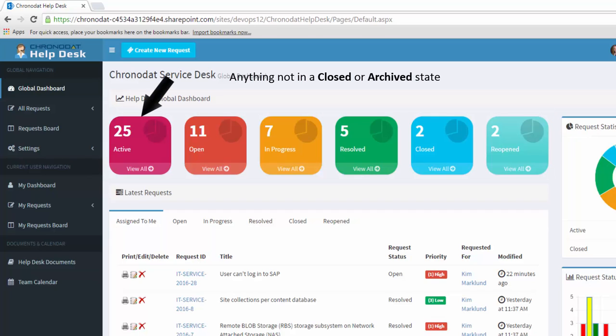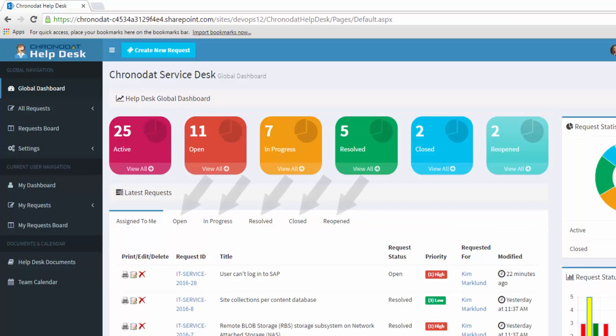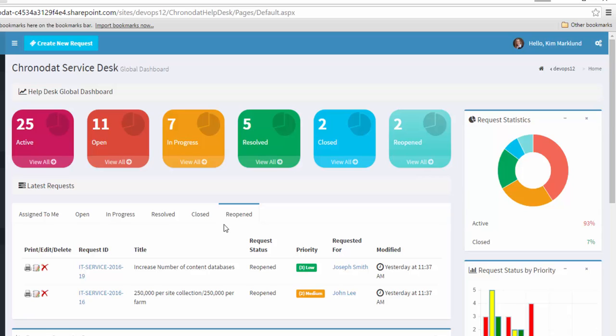Active means anything not in a closed or archived state. The large boxes on the top match the tabs below it. Scroll through the tabs to see the respective requests for each status. Notice the pie chart on the right, which gives you a visual of the active versus closed requests.